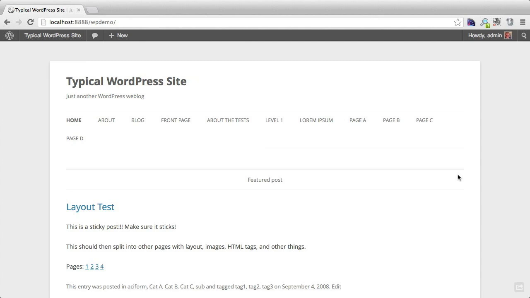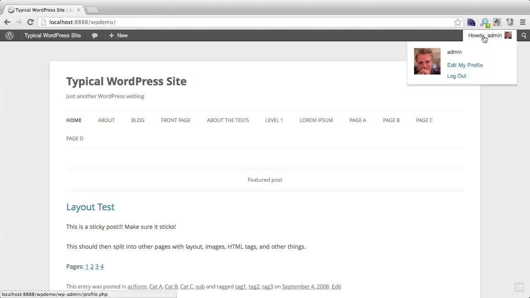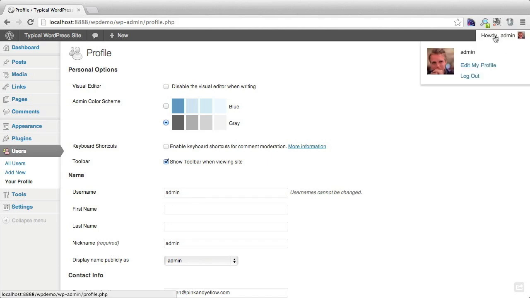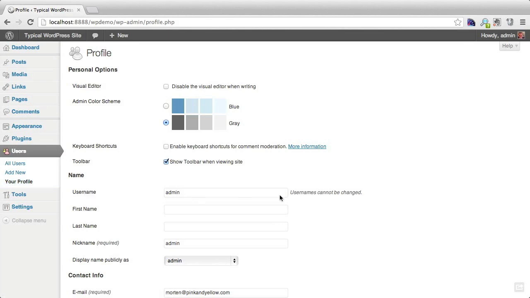Here I have a standard WordPress site, and as you can see, I'm currently logged in as admin. This is the account I set up when I set up the site, and I have a bunch of demo content on the site that's also attributed to this account. Now when I click on the name up here in the right hand corner, I go directly to my user profile. You can also get to it by going to the dashboard and then going to users and then your profile. Here you can see my username is admin, and you can also see I can't change the username. So what do I do? Well, there's a couple of steps involved here, so follow along.